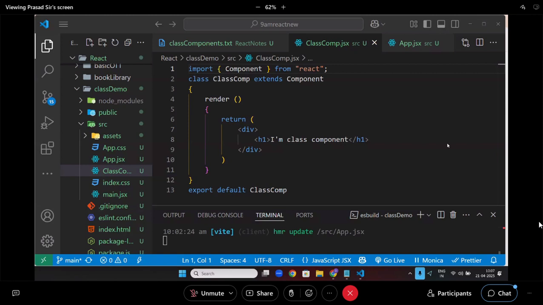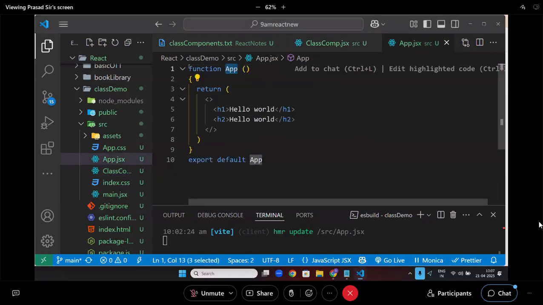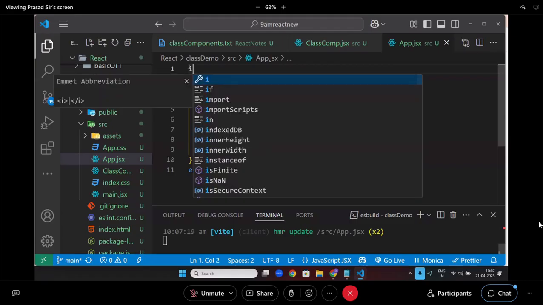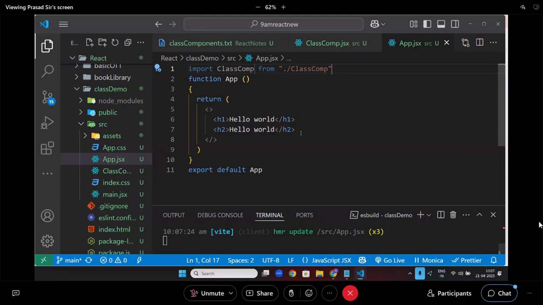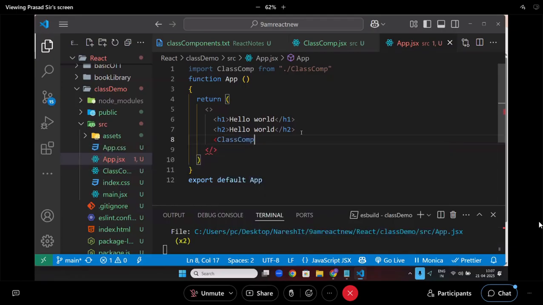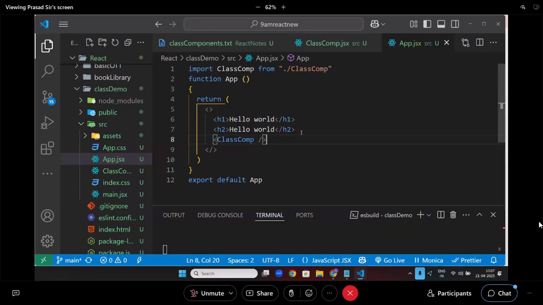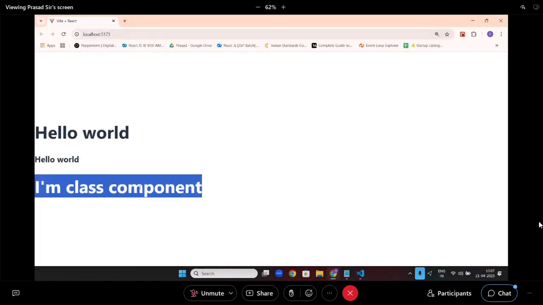Anyway, class component is there. So I will use it here in the App: import ClassComponent. Then I will write it here, ClassComponent. Any doubts here? Online, any doubts here? I just printed the class component. Now you will get it on the screen: I am class component.